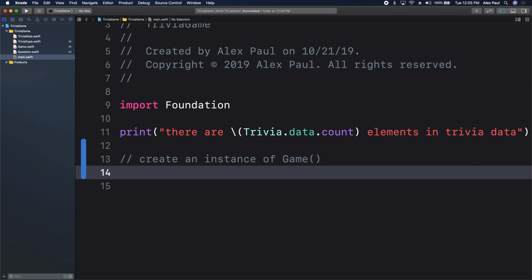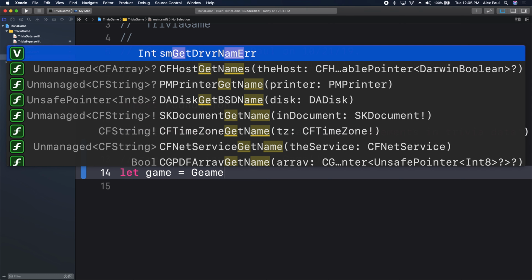What type of method is start? Is it an instance method or a type method? Stephanie, what type of method is it? Instance, right? So it's an instance method. We have to create an instance of game to use it. So far, so good. So here we create an instance of game. So let game equal to game.